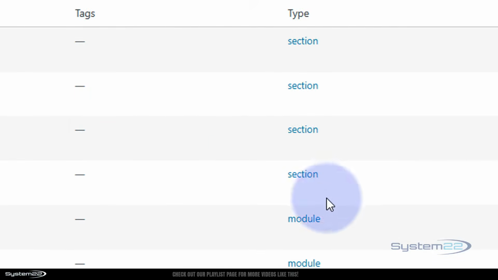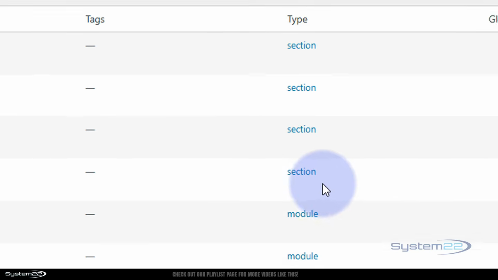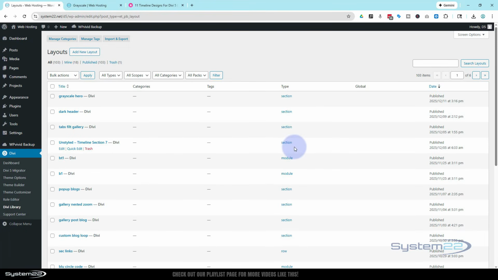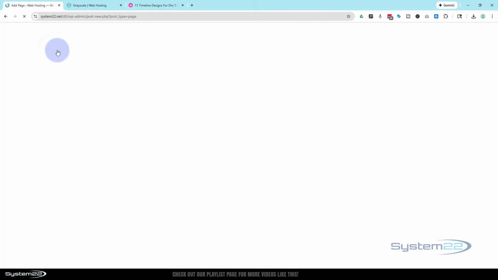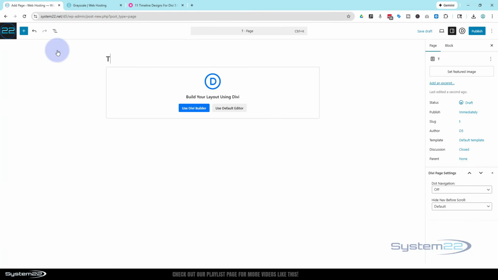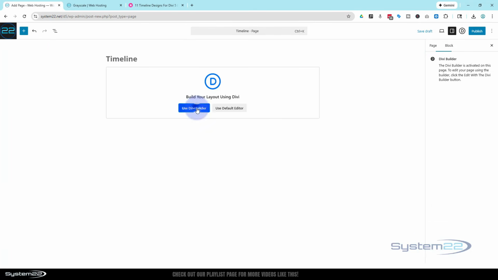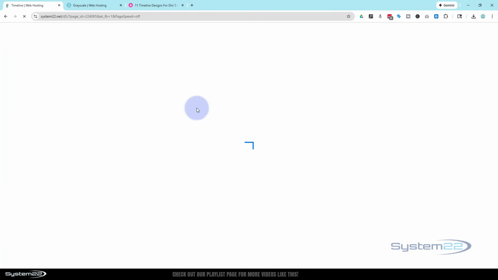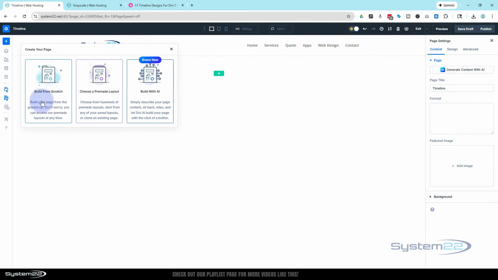If we look over here, it's telling us it's a section, not just a module or a row, it's a whole section. So we can add it to any page as a section. So I'm going to start a new page. Obviously, you can insert it on an existing page. We'll give it a title. Of course, we'll use the Divi Builder. I'm going to go ahead and build from scratch.